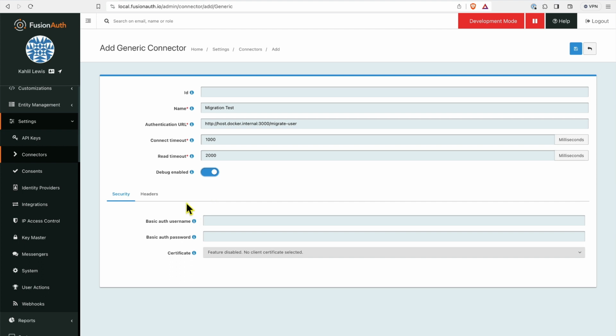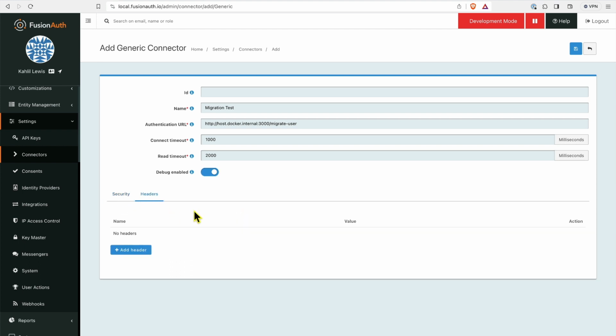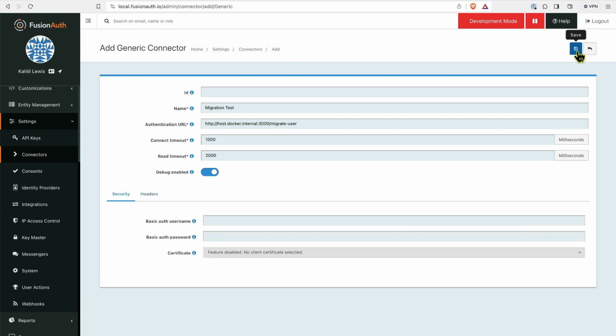You do also have the ability to set up security for your endpoint. So if you want to make sure that this API that we're sending this request to is locked down, you definitely have the ability to set up auth headers. And if you want to set any arbitrary headers in addition to the authentication headers, you have the ability to do that as well. So we'll go ahead and hit save.